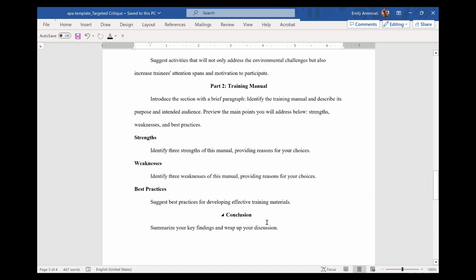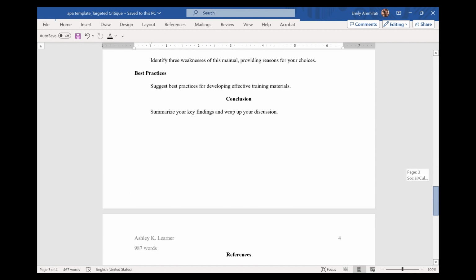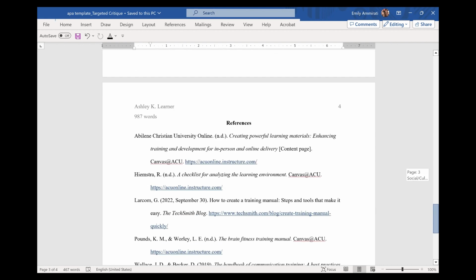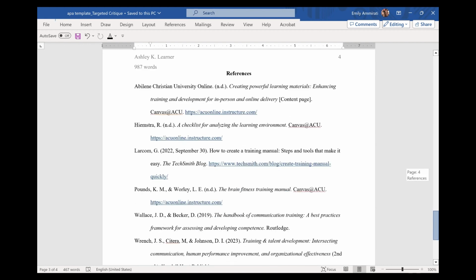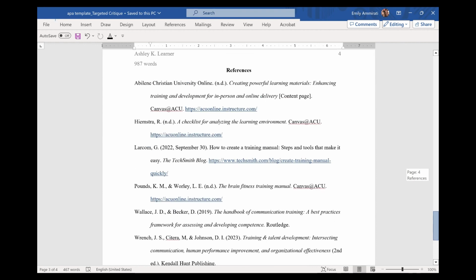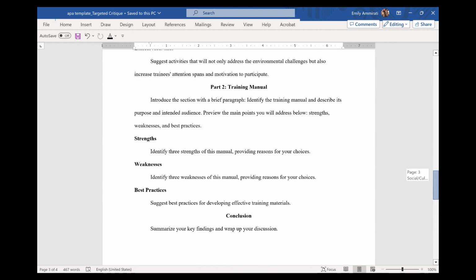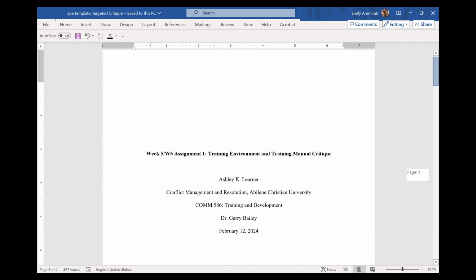Remember that the conclusion does get a separate heading. And then on the next page, you will have your resources listed under the heading References in bold. So we will come back to portions of this as we work on drafting some arguments later. For right now, I'm going to stop sharing this screen, and I'm going to go back to sharing my PowerPoint.